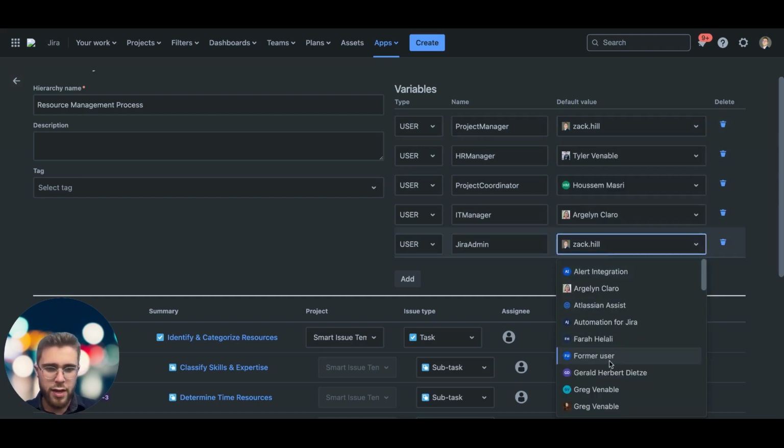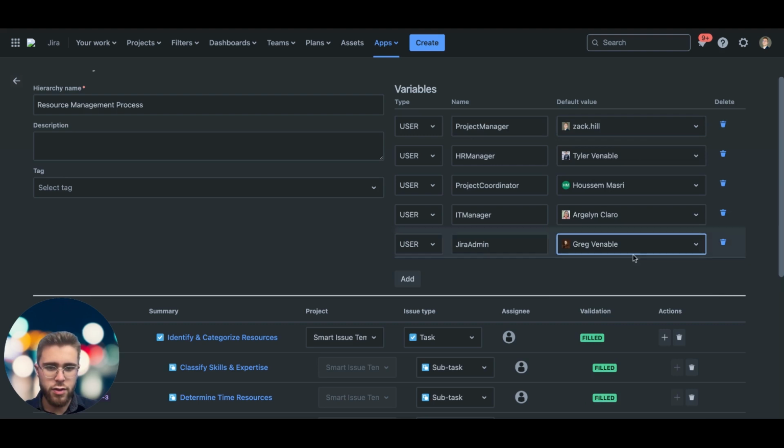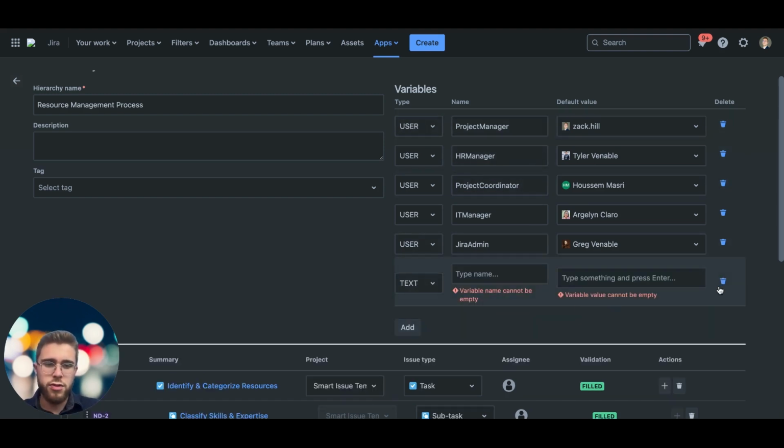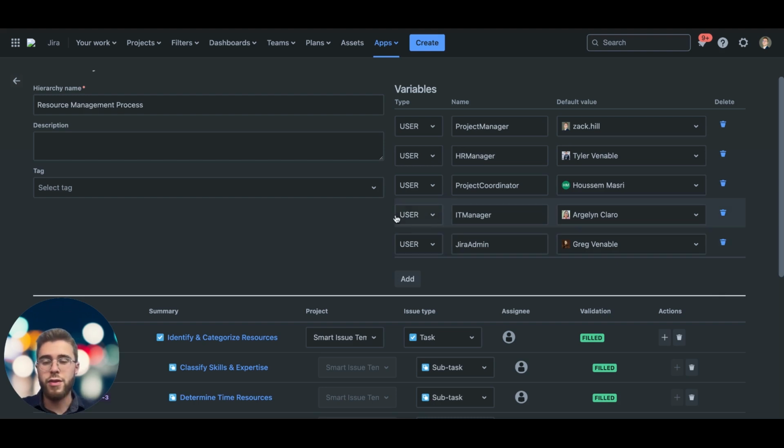I see I'm duplicated there. If I want to change that, all I have to do is click that, and it's easily changed. Now, variables in Smart Issue Templates for Jira Cloud basically allow you to pre-fill different issues with whatever information you have up here. Right now, we have user variables. You can also do text variables. The user variables are going to be primarily for the reporter and assignee fields. The text variables you're going to be able to reference using the $ in these issues you see here.